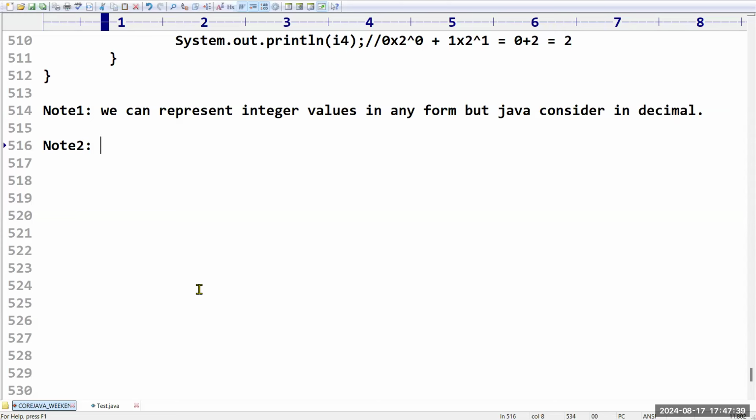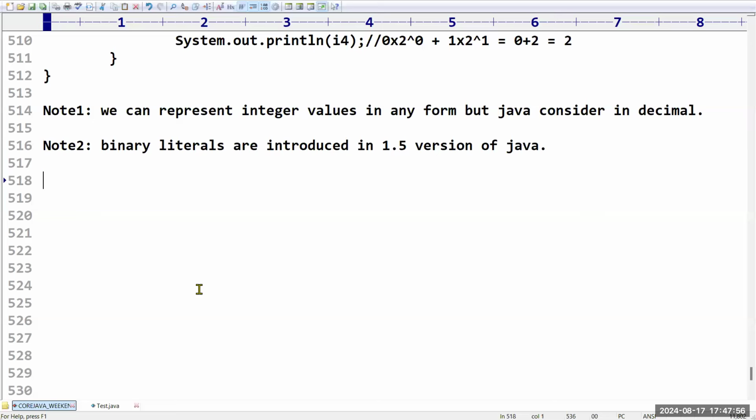Second note, sir, binary literals are there, right? Sir, binary literals are not an old concept. Binary literals are introduced in the 1.5 version of Java. Before the 1.5 version, such type of terminology is not there. From Java 1.5, they introduced this concept. Sir, everyone clear?